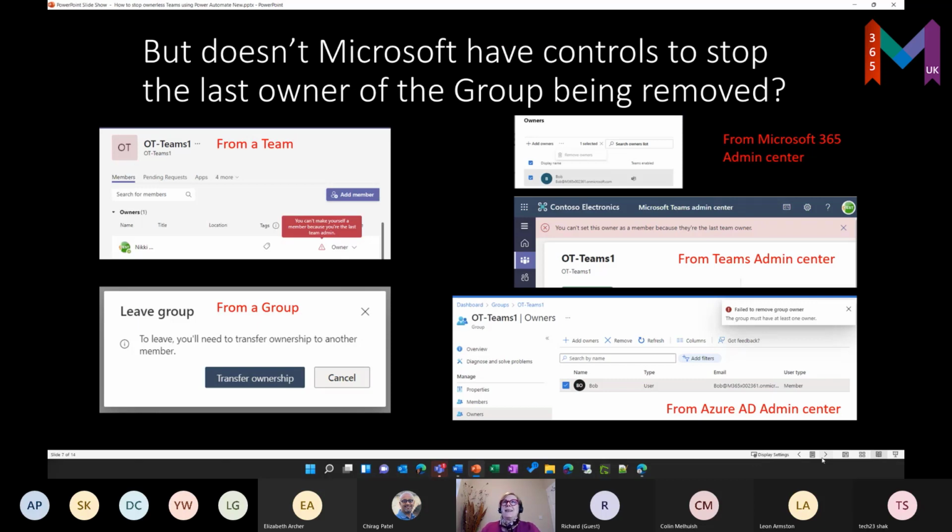So the strange thing here is, why doesn't Microsoft have controls to stop the last owner being removed? Well, actually it does. When you look at these screenshots here, if you're an admin and you try and remove the last owner from the group, you're going to be blocked. It's also the same if you try and remove yourself as an owner from the team. It's going to say you can't make yourself a member, you can't leave the group because you're the only owner. You've got to transfer ownership.